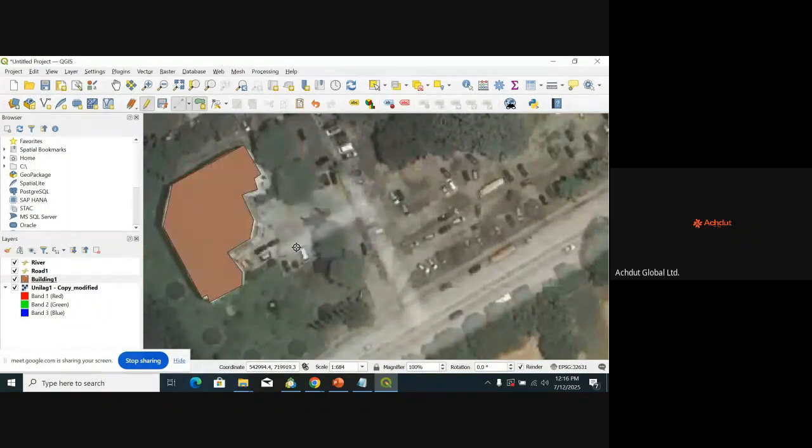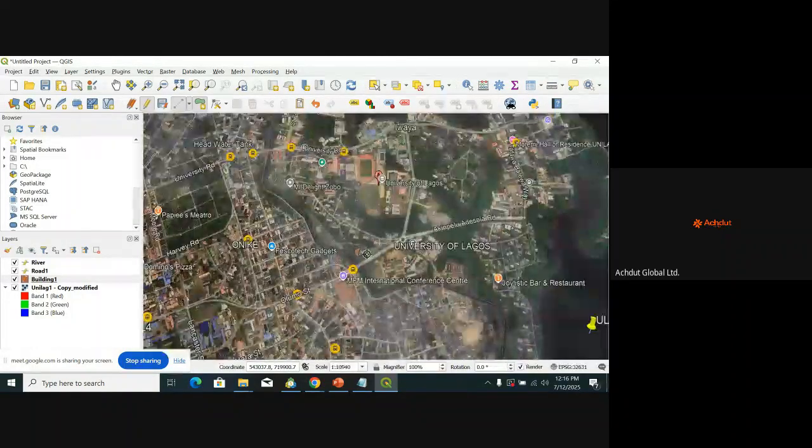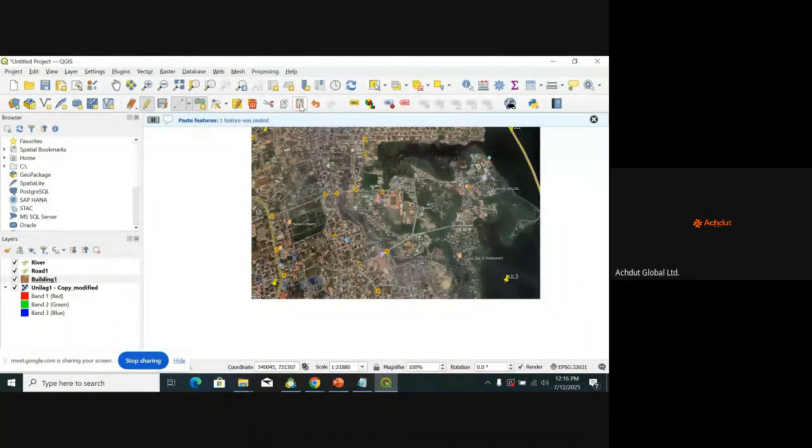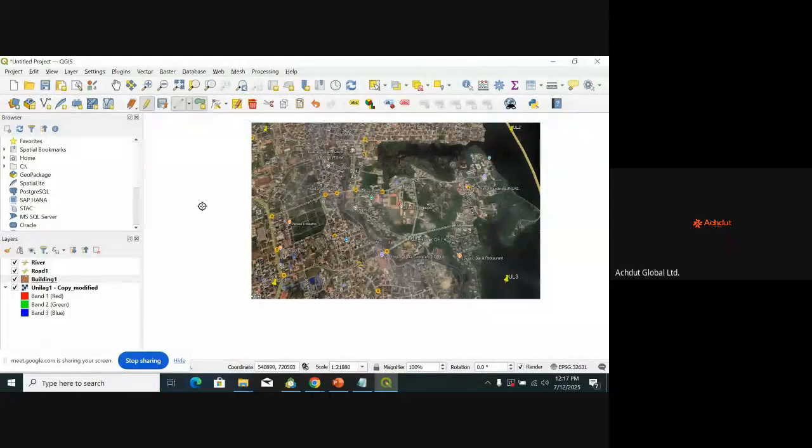All right. So we can go on and on. This is our area, and you have to edit and digitize all the buildings here. Once you're done with digitizing, you come and save layer edit. So yeah, that is that.